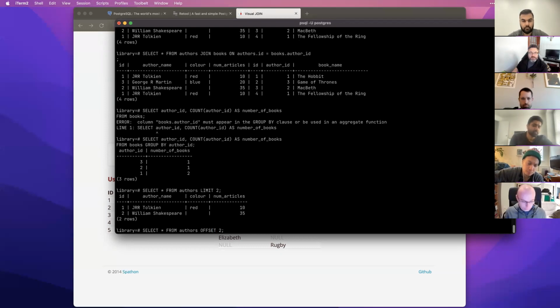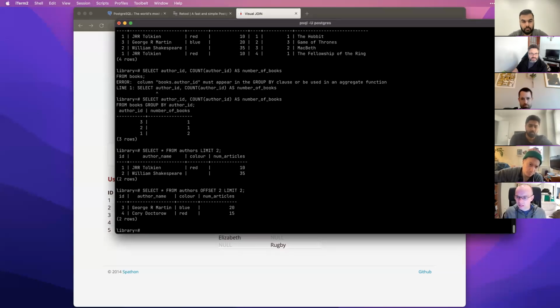So offset 2, and I can also do, not that it matters, limit 2. I think that's going to work. There we go. So this now returns the second, the third, and the fourth author. I have to put the limit in here as well. Otherwise, admittedly, it doesn't make a difference here, but it would return the rest of the records.